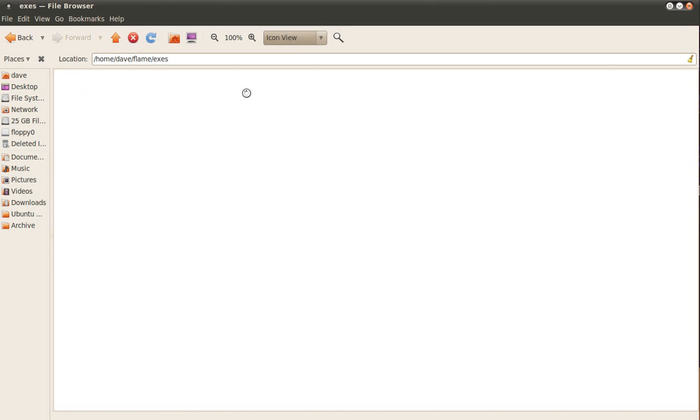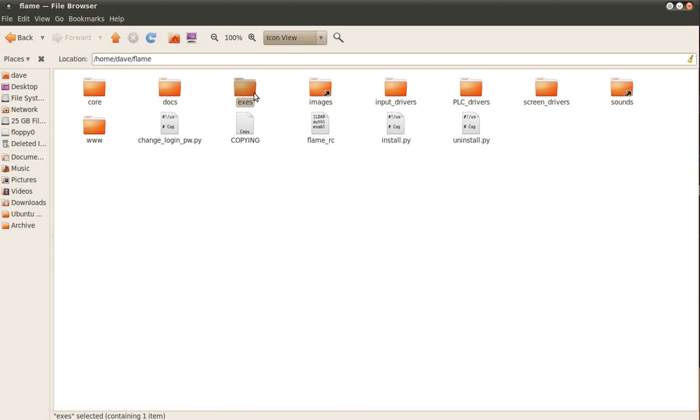X's. Apart from a readme, that's going to be empty. Flame has the ability to execute scripts. These scripts can talk to PLCs, which can turn valves on, do all sorts of odds and ends, or just interact with the server itself. Any executables that you're going to be executing via Flame are going to be in the X's directory.